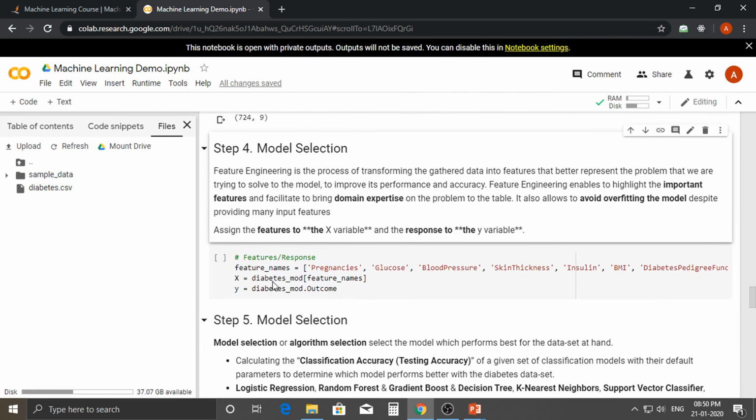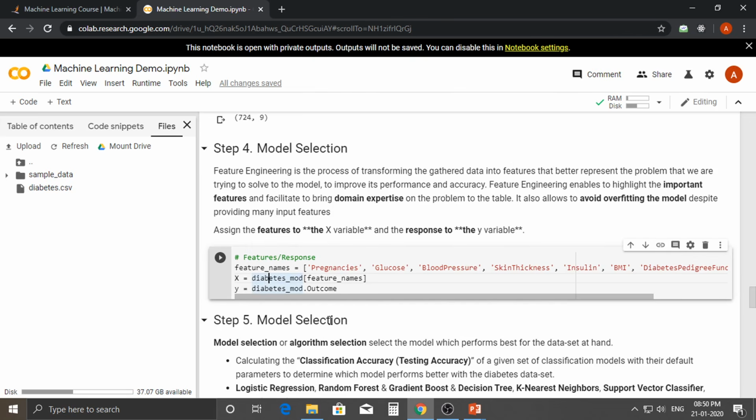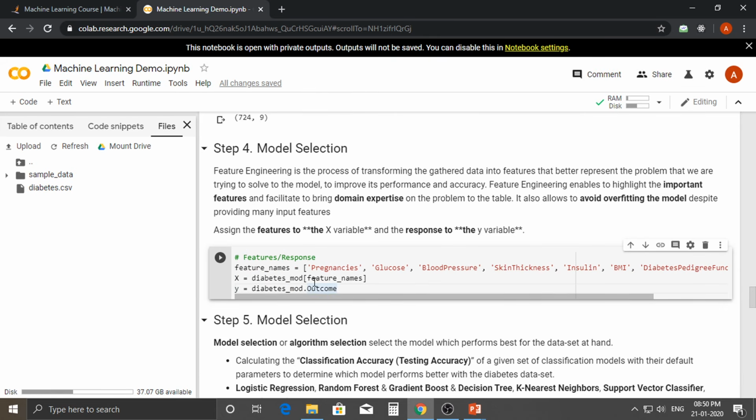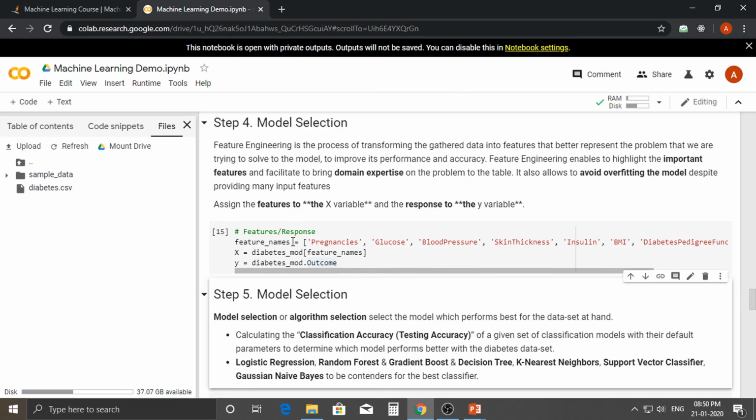Now comes the model selection phase. Before selecting the model, we will split our data into the input that we'll provide and the output we want it to be mapped to. The outcome is the output, and everything else, as you can see in the columns, is the input. We run that, and it runs fine.